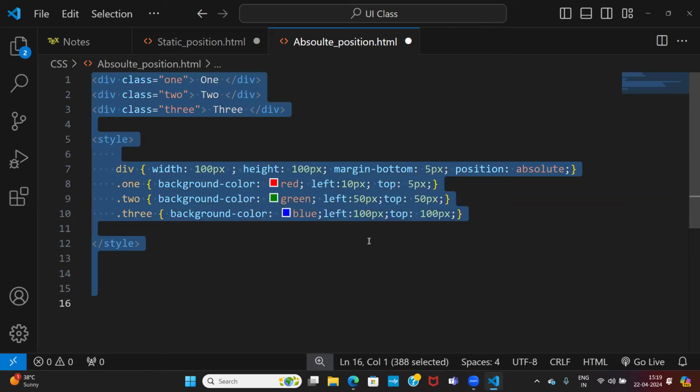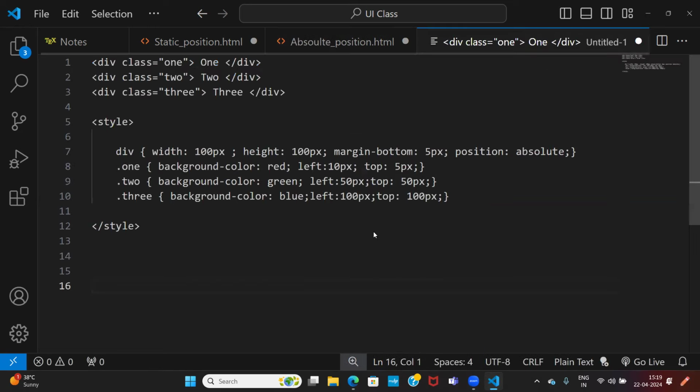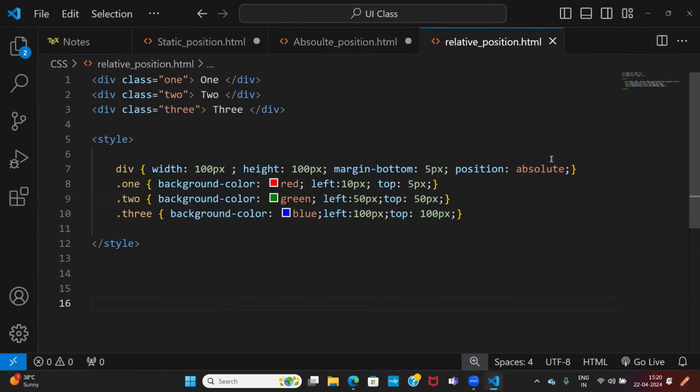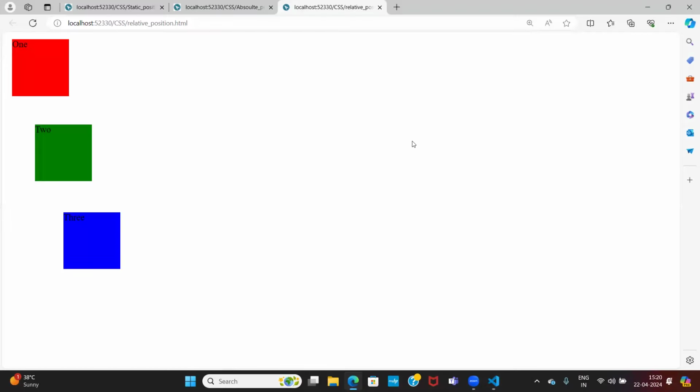Now the same program, if I take it in relative position, if I change the position, all elements' behavior is relative position, not absolute. Previously it was absolute position. Now every element behavior is relative. What is happening? The first element is taking position here and here, because there is no adjacent element for the first element.